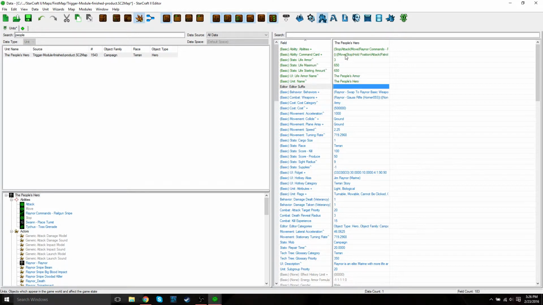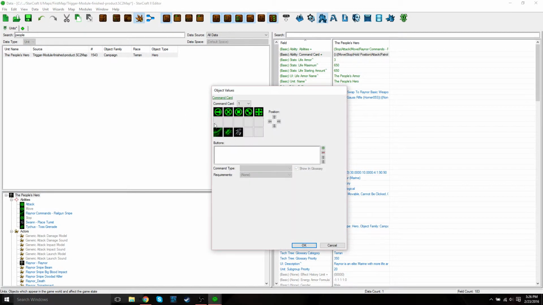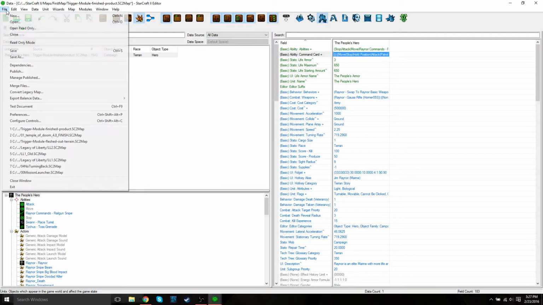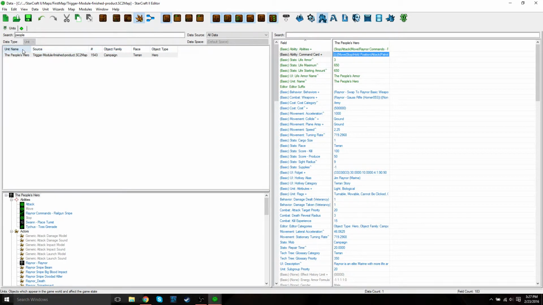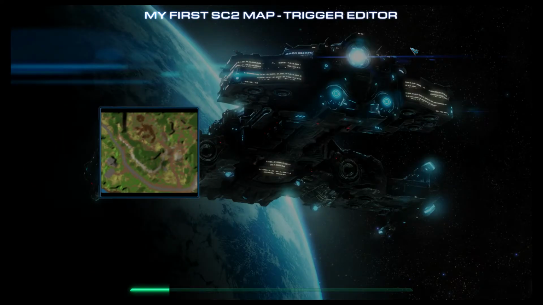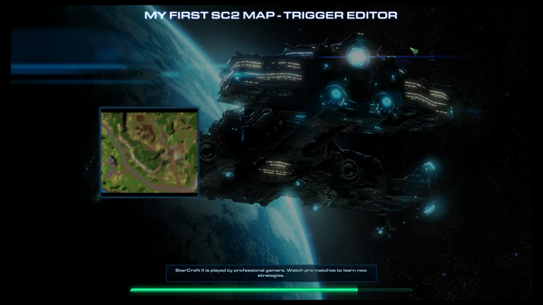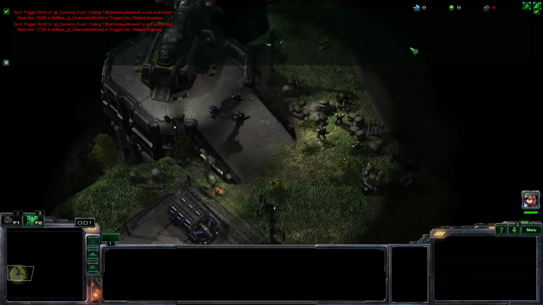You can double check it, just press the command card again, and you can see the changes that we made there. So let's go ahead and save, and then let's test it out. Now the People's Hero should have a new set of abilities. We're just going to open it up real fast and test it out.